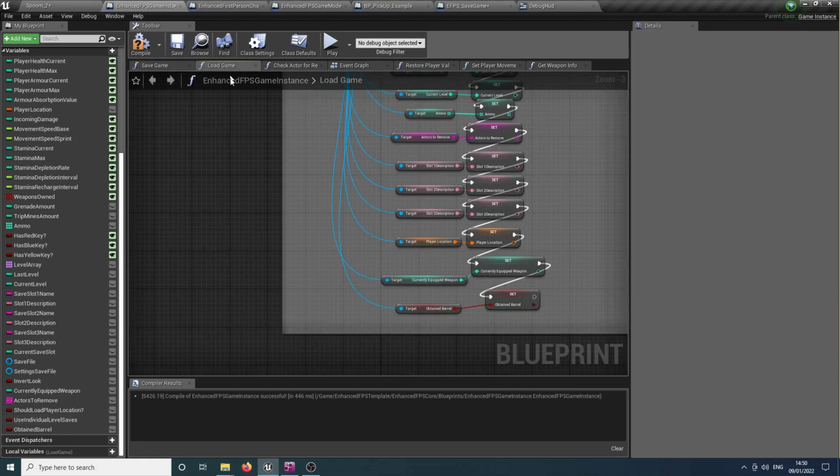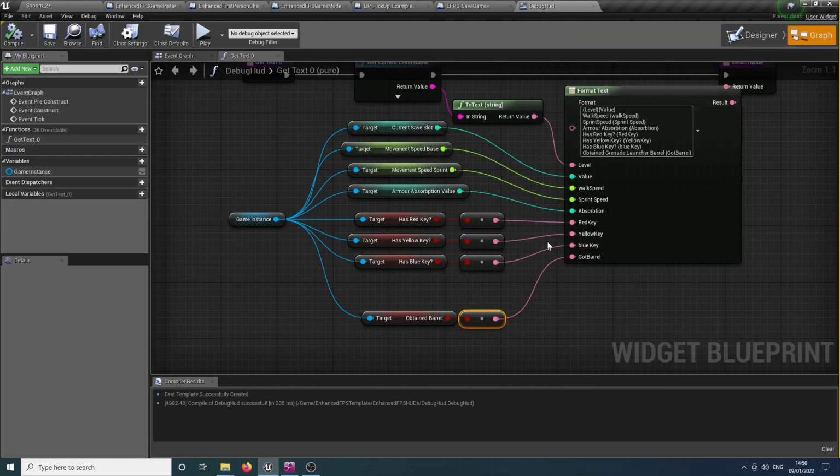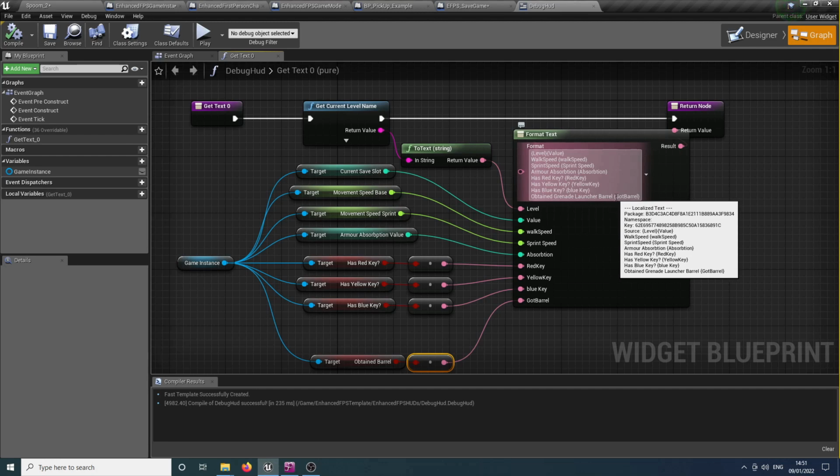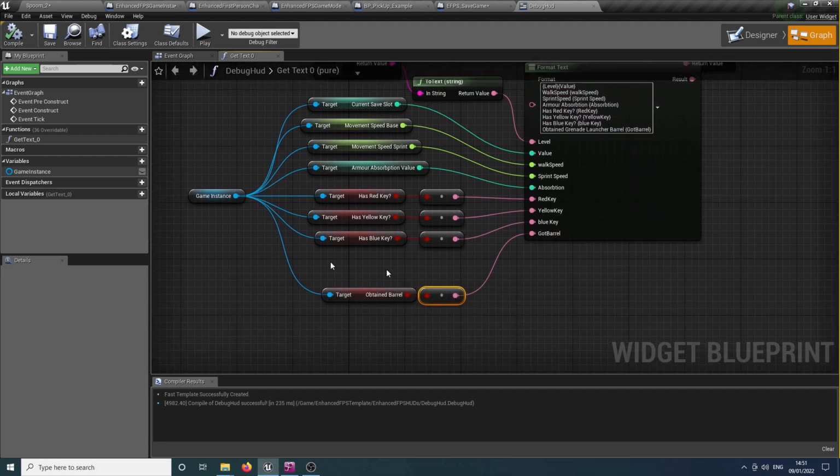And for our load game, we're getting it from our save file and setting it to the game instance. And then that is it. We are done. Now, another thing I'm going to do is go into the debug HUD, and I've already added a value for this. So obtain grenade launch barrel, and then in curly brackets got barrel, and we've just queried the game instance, get the obtain barrel value, and we're setting it there.